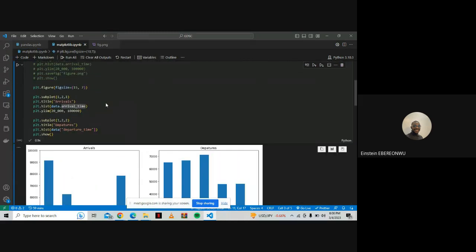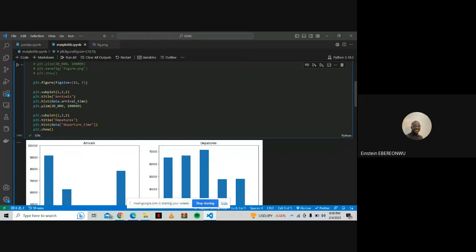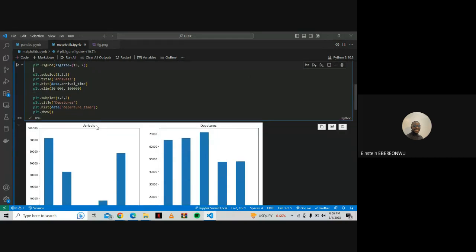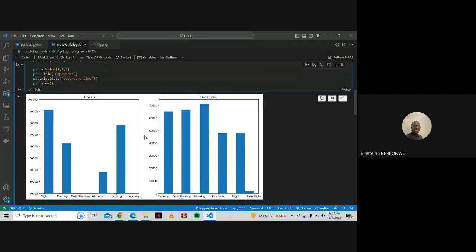I think Tosin was saying something about the general title. You need to look into that, but when we have something like this, arrivals, departures, if we want to put a general title, we can just put "times" above somewhere here. So we know that this is talking about times of arrival and times of departure in this data set, right?